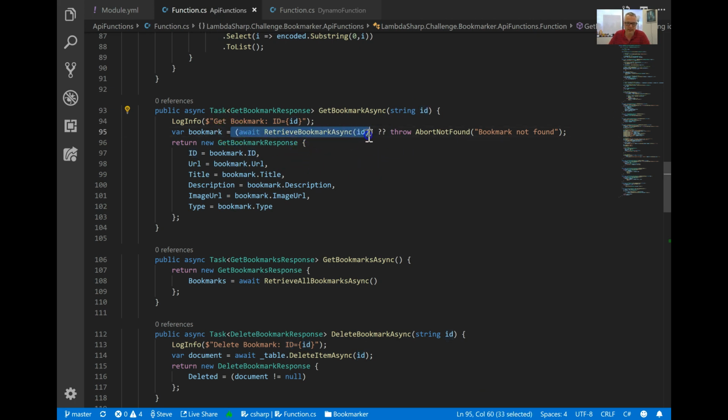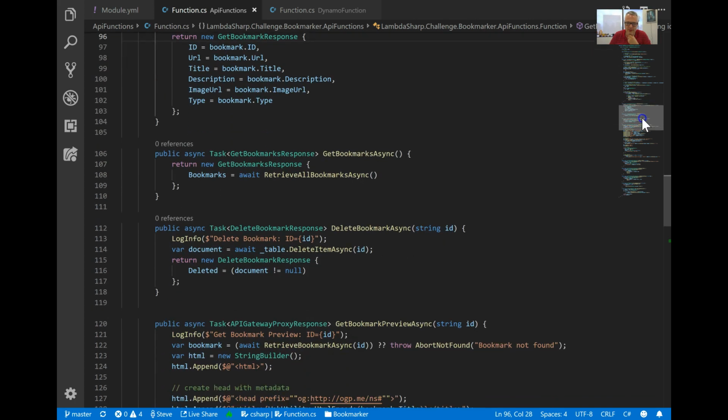Then we go and attempt to fetch this record from the database. If we receive null, we throw abort not found, which gives automatically a 404 response. I had to think about it. If it was a 400, that's a 404. If not, we initialize our get bookmark response payload, which then is serialized to JSON automatically. So this is kind of how the mechanics of it works. Very straightforward.